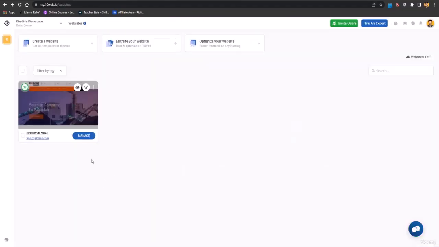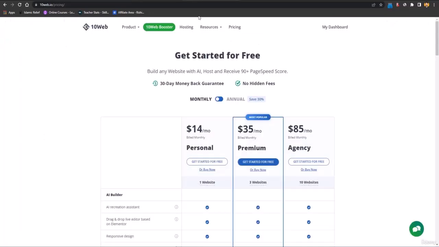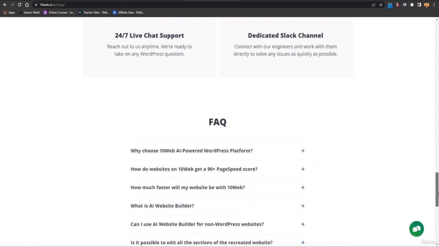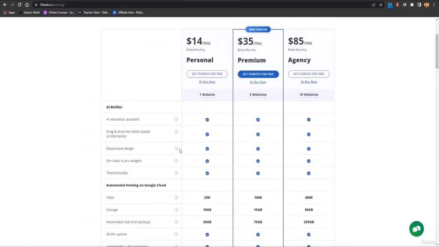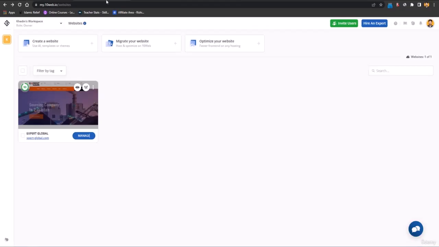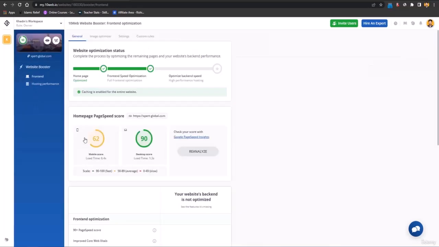I have already got that premium plan, so I'll migrate this website. Before that, here you can see all the details. You can check these details; I don't want to go into it because our purpose is just to optimize the website speed. Now this is the web hosting company. 10Web is basically also a web hosting service. So I'll click on manage to do backend optimization. This is the complete process for backend optimization.